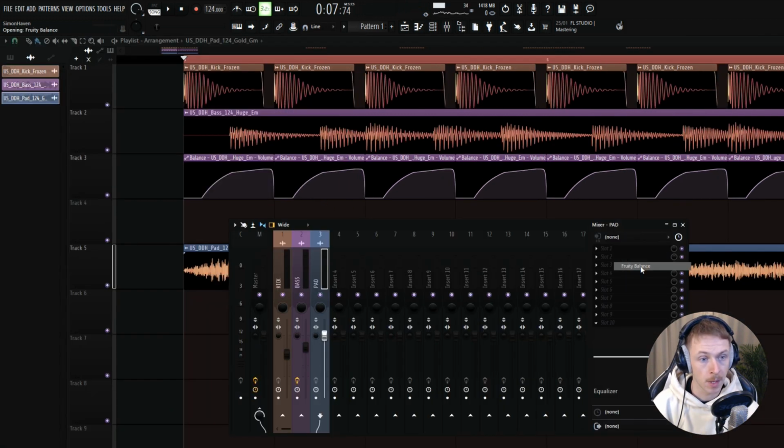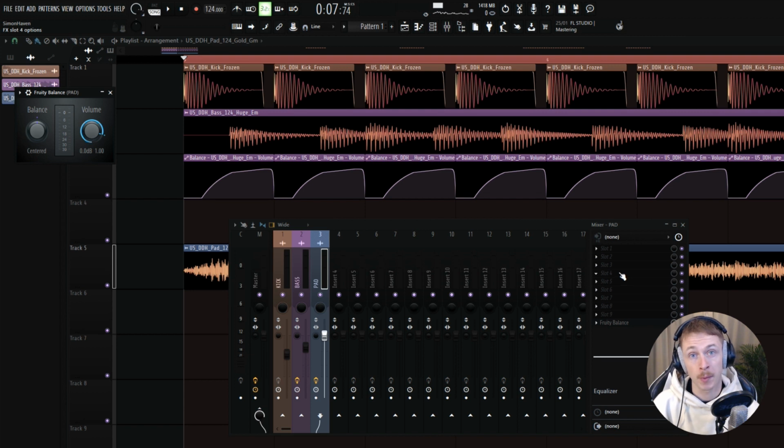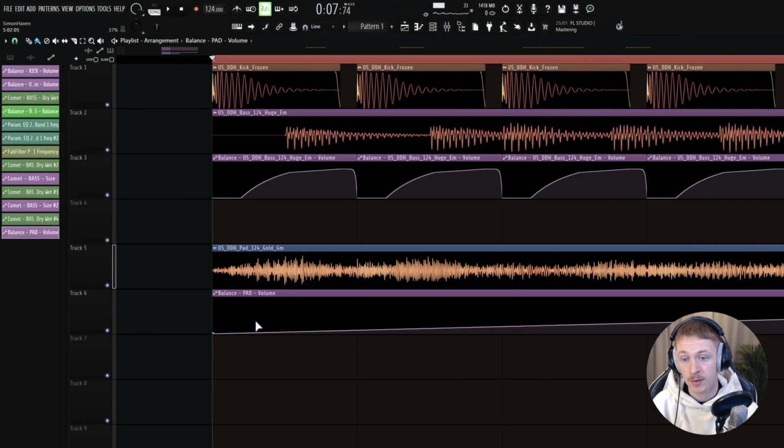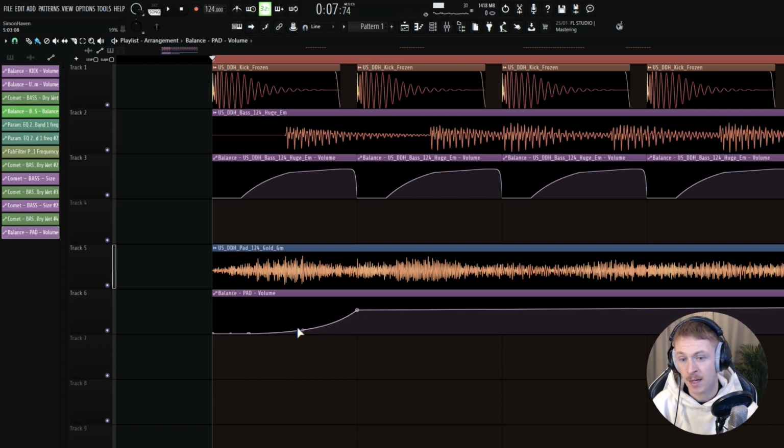Let me load up 3D Balance here. By the way, I always load up my 3D Balance as the last plugin on my effects chain. I'll tell you why a bit later. Let's right click and create automation clip. But I don't want to start copying and pasting exactly the same shape, because it's never going to be exactly perfect and it's just too much work.